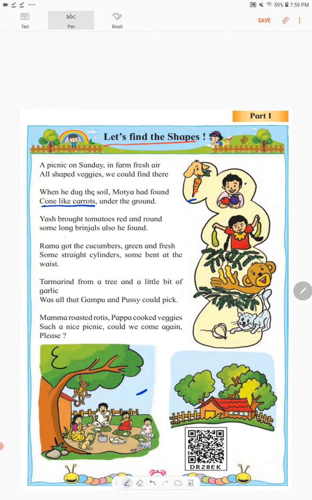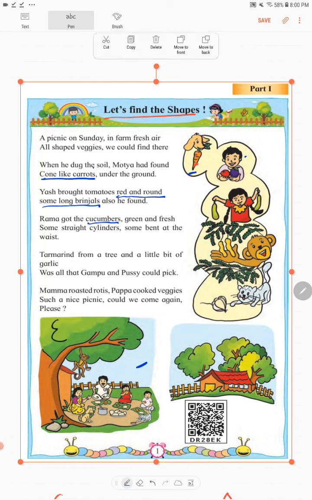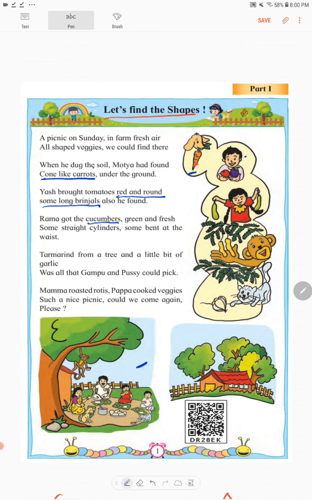Yash, this boy Yash, he brought tomatoes red and round, and some long brinjals also he found. Rama got the cucumbers, green, fresh, some straight cylinders, some bent at the waist. So it was bent at the waist like this. Tamarind from a tree and a little bit of garlic was all that Gampu and Pussy could pick.